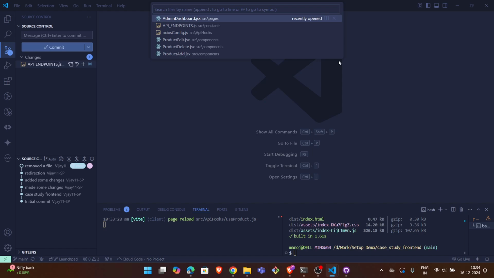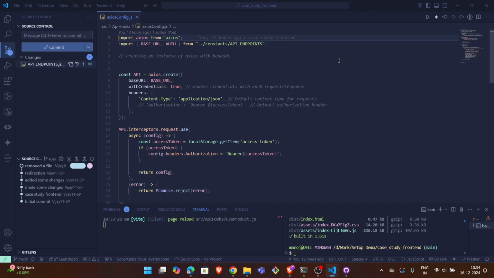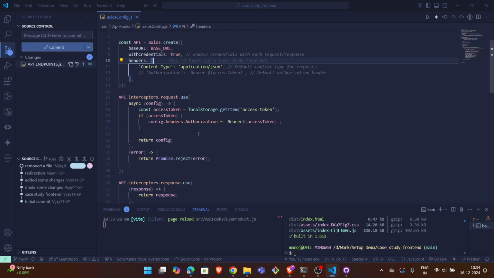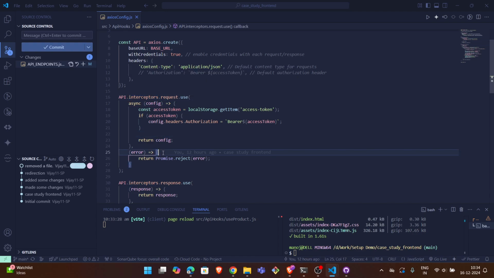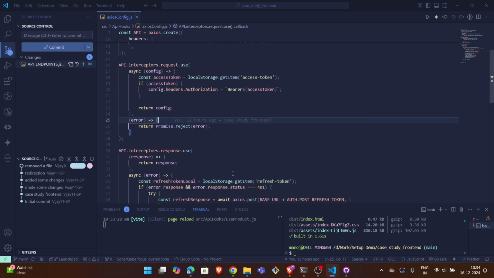All the API calls configuration is done in this file axiosconfig.js. Here the base URL is set for all the API calls and headers, and I'm using an interceptor for every request, so that here we add the access token in all the API calls. All the API calls that are made are intercepted here, and in the authorization this access token is added.